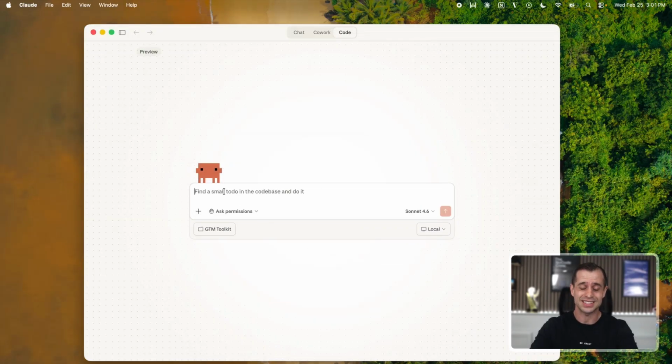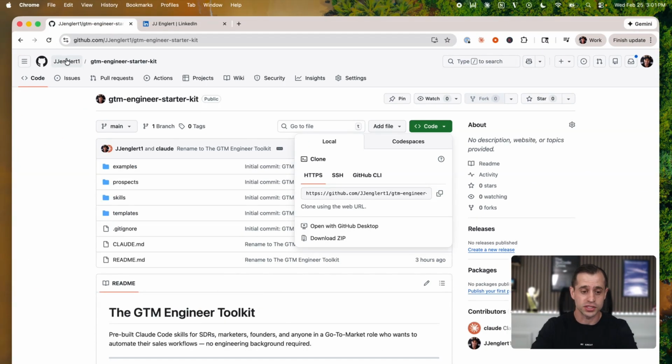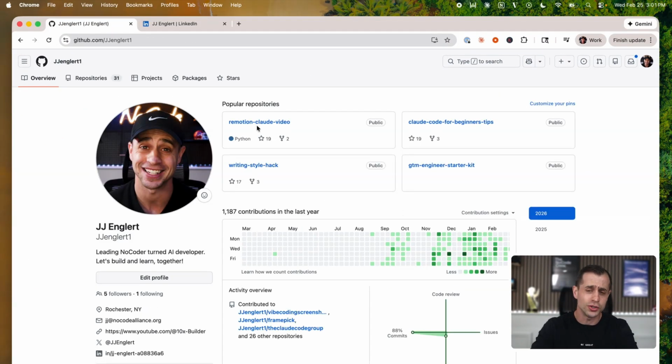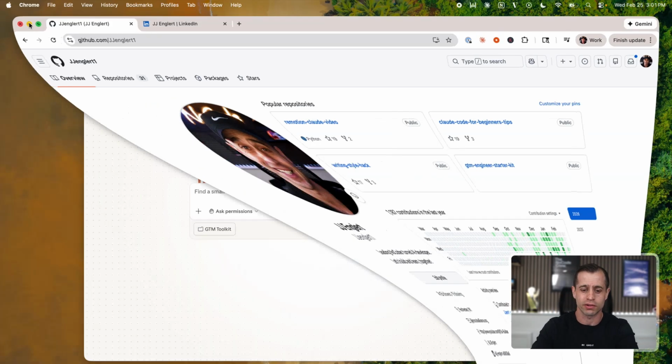Now, these steps are applicable for any kind of GitHub repo, all right? I've been sharing a lot of different resources lately about how to use Remotion, Claude Code for beginners, my writing style. All of these repos you can also find. Maybe I'll put the links in the description of the video as well. And you could do the same exact thing with them. You can download those repos to your computer and access all of that work that I've already built for you to get started right away.